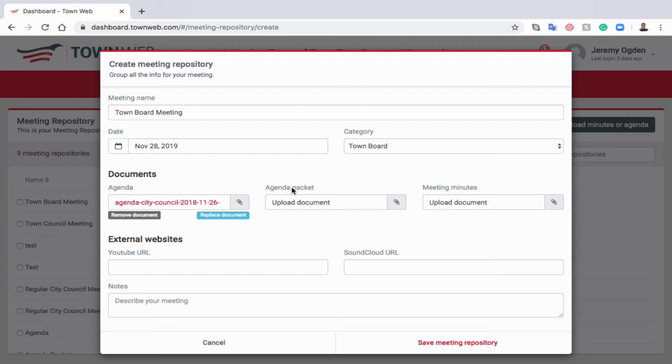If you have multiple documents, for instance, for a planning commission meeting, you might have maps and photos of things of that nature. You can create a zip file and upload the zip file here to Agenda Packet. And meeting minutes is the same as the agendas where it's PDF or docs.